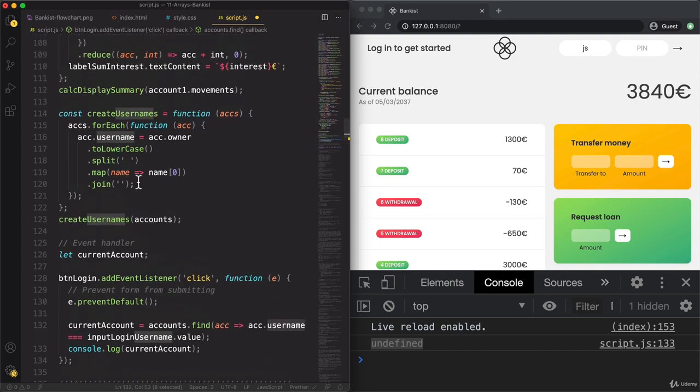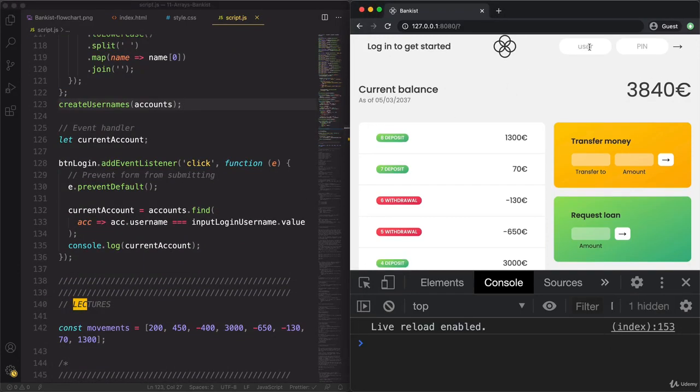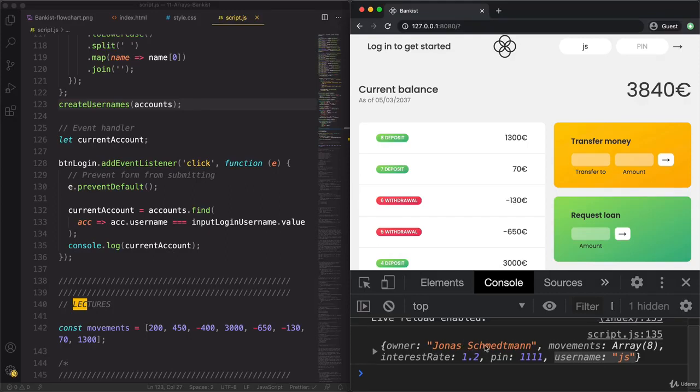So here in this function, remember? So we need to compare this value here that the user inputs, of course, to that username. So try that again. And now here we get the object which has exactly this username. All right. And so it is here my object, basically. All right. So we got the user that is trying to log in.